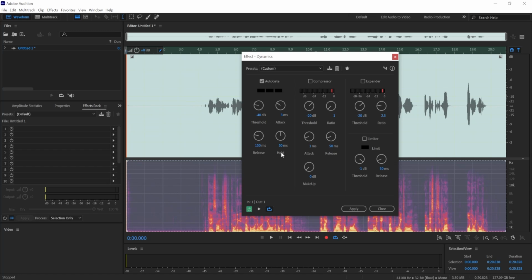Next is hold. So hold works in a way that once your audio goes below the threshold, it will take extra 50 milliseconds for noise gate to apply. This is useful when you notice that the ends of your sentences, for example, are getting cut out because maybe you're speaking, and the very end of your sentence is getting quieter, and that quiet part is getting cut out. So you will give 50 extra milliseconds here.